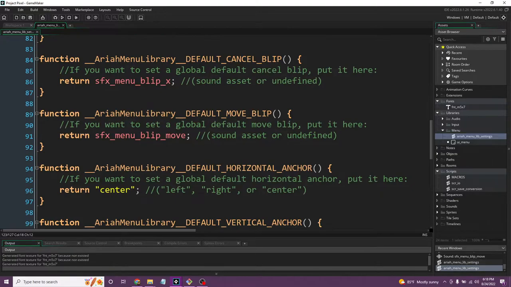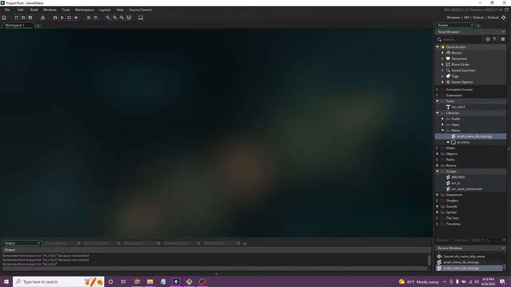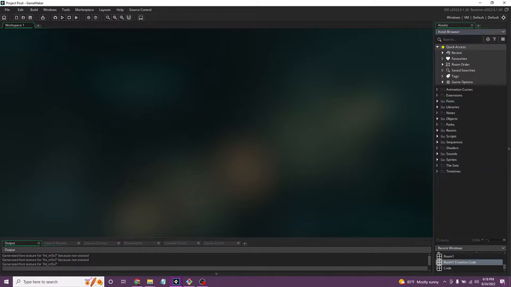All right, and that's it. So we can close out the menu settings. That's all we're going to need. And let's get into actually using some of these libraries.